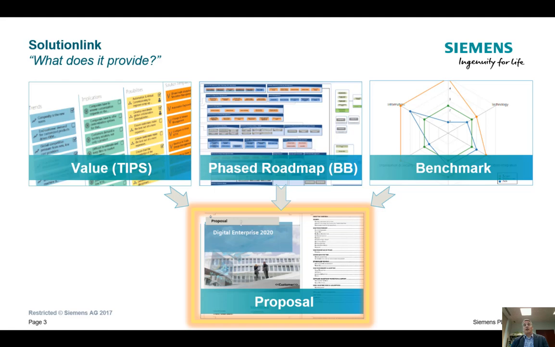Solutionlink also supports the idea of benchmark maturity. Often our customers want to know how they compare to their competitors in the same industry. So we have the ability to capture where they are currently in their digital maturity and then to show them where they could be. All of these things and more come together into a proposal. Solutionlink helps you auto-generate or capture all this information in a very short time frame into a document that allows you to deliver that to your customer very quickly and based on their feedback.